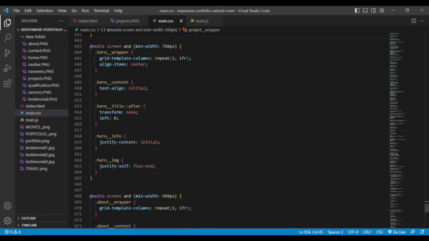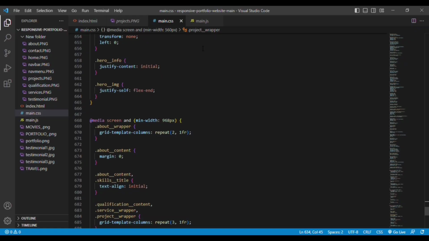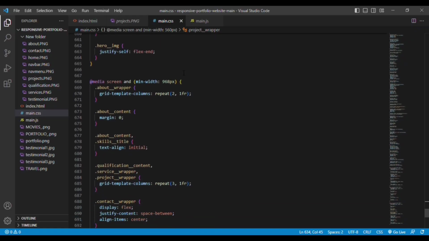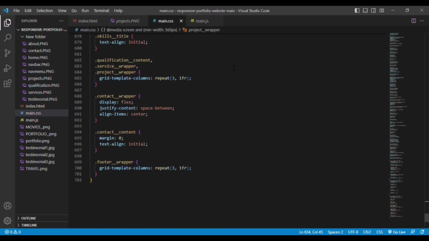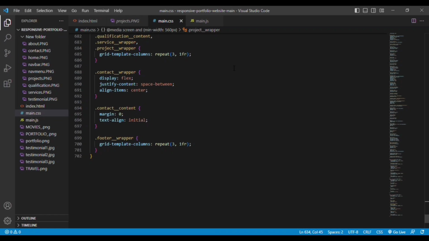You can see text align, transform. All these are only small changes. We are not adding any new code. We are just changing the grid template column values, display values, and the margin values. These are all values already written. We are just changing these values, small changes.